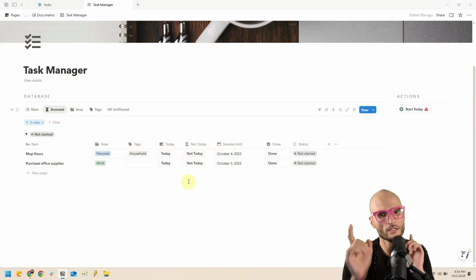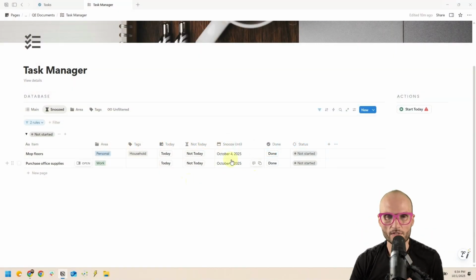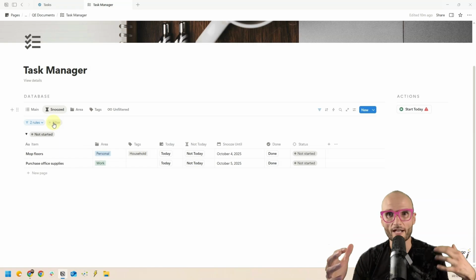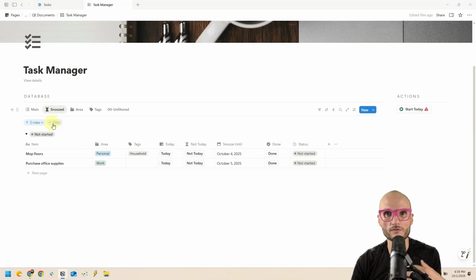Now, you may be thinking to yourself, how do these items end up back in our main view automatically? How do they get back? Do I have to check the snooze view and bring things back myself? You could do that, but I don't think you want to. That's what this nifty little start button that we put over here in the first video is for.